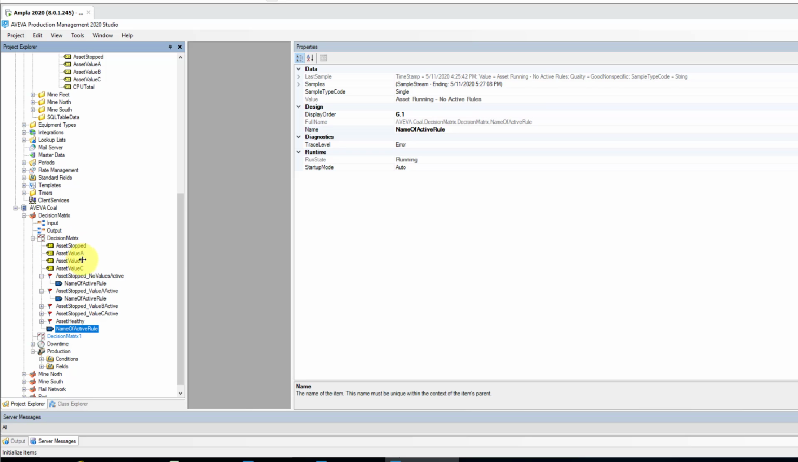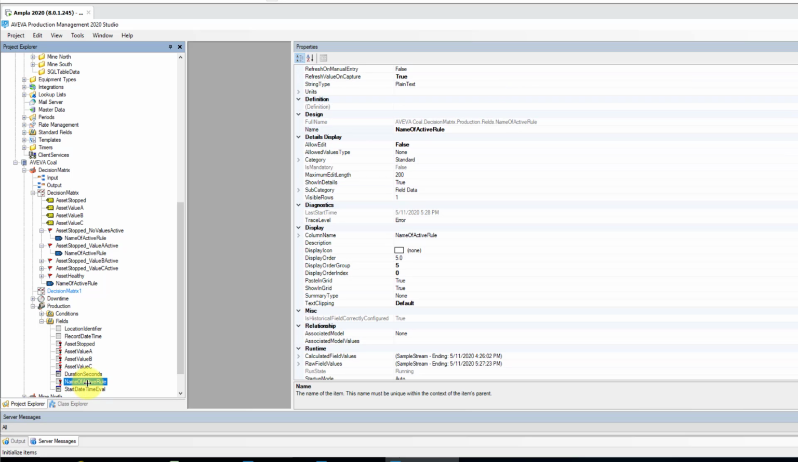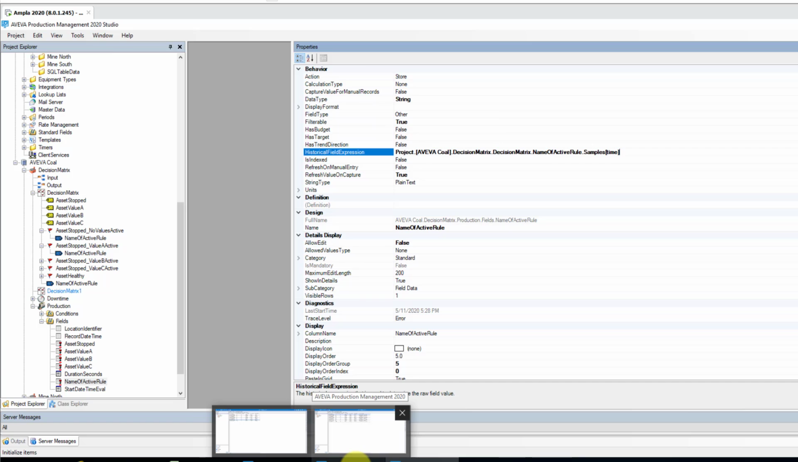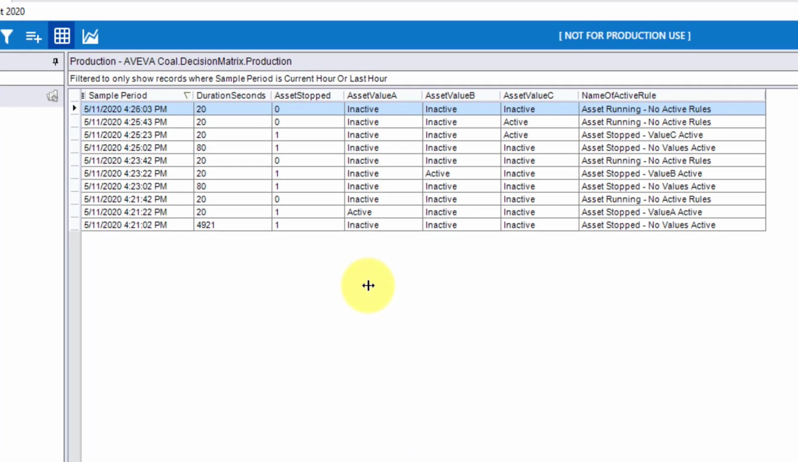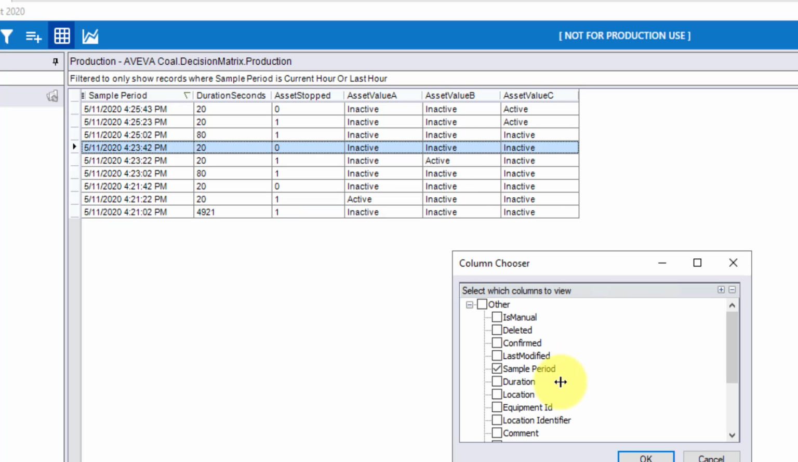Now that I've got that set up, and I've saved and started that, I've gone back into the production reporting point. I've added another field called name of active rule, and I've linked it back to the decision matrix: AVEVA decision matrix, name of active rule, which is one of the outputs. So now I've linked this data field in the production reporting point to this particular output. What that allows me to do when I look back in the client is show that field.